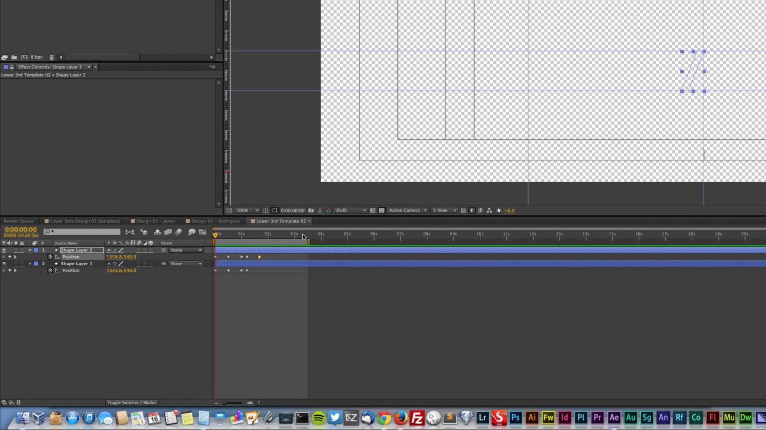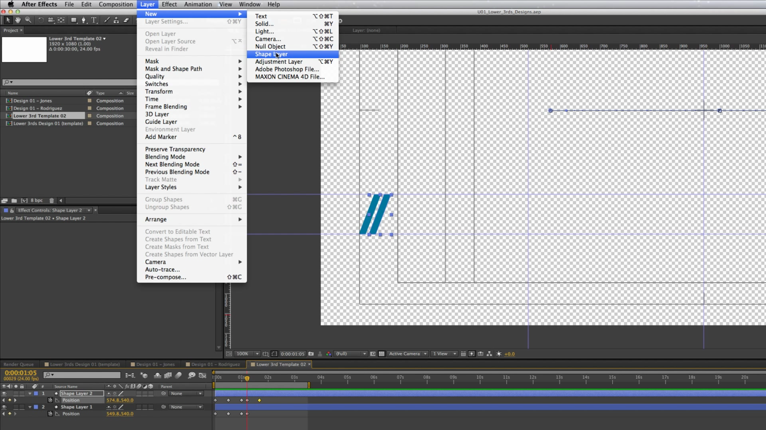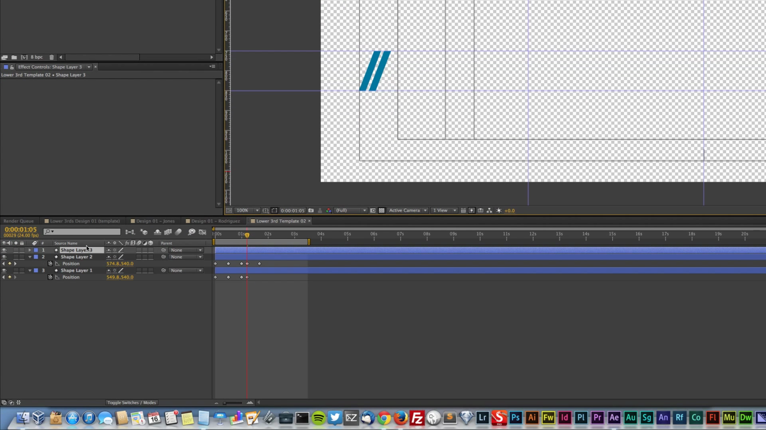All right. And what we're going to do while this one moves over here is have it look like it's going to draw out a background, like a little gray background. All right. Right. So from right here, we need a new shape layer. So new shape layer. We're going to call this gray background. All right.